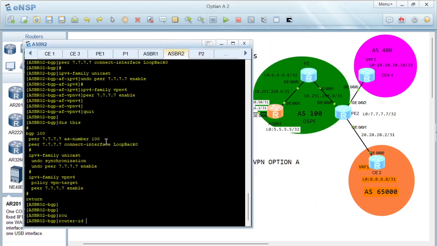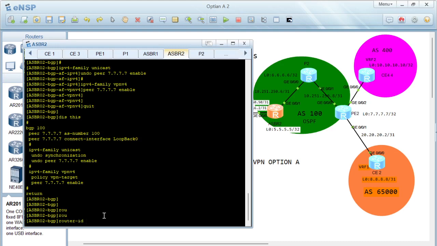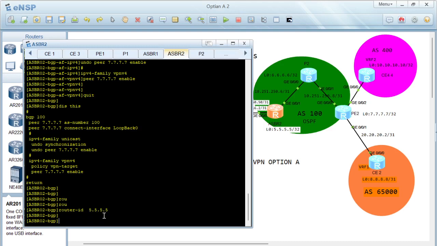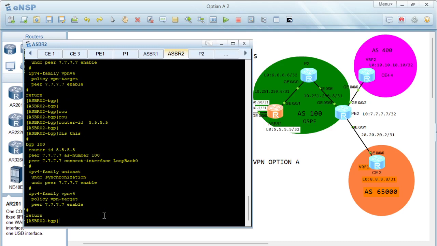We can configure the router. I think this is not the right IP. This one should be the configuration for P2, not SBR2. No, it's okay. We are peering to the loopback IP of P2, which is 7.7.7.7, so this is okay. We can configure the router ID to be 5.5.5.5 and display this again. So we have the BGP peerings configured.